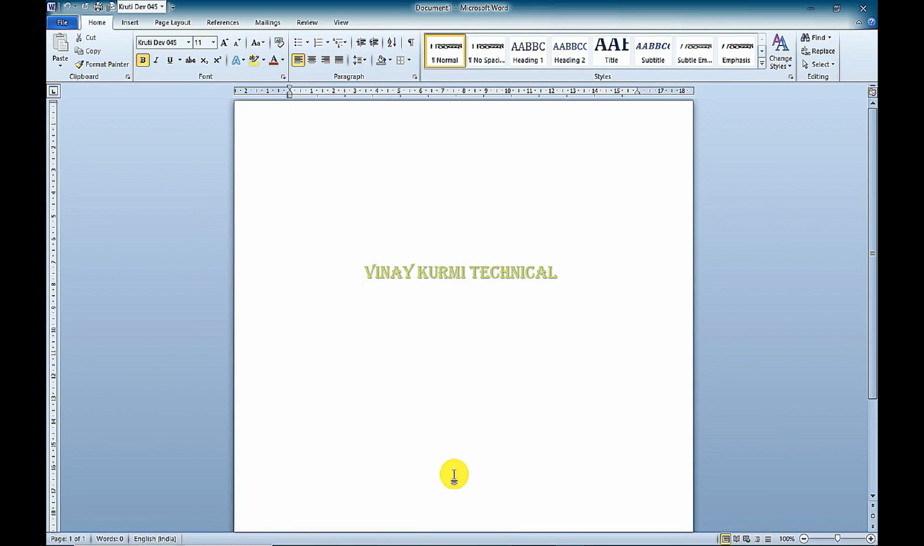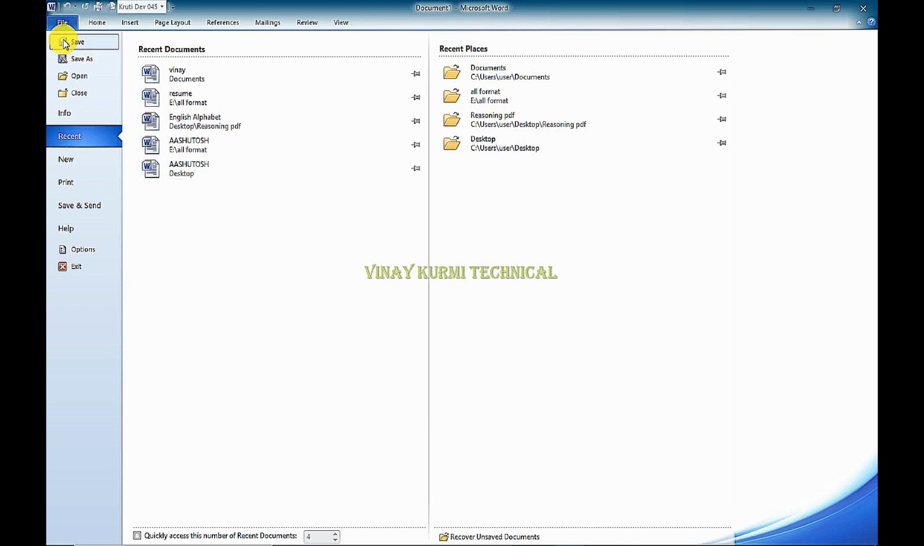So guys, the Backstage View has been introduced in Word 2010 and acts as the central place for managing your documents. The Backstage View helps in creating new documents, saving and opening documents, printing and sharing documents, and so on. Okay, getting to the Backstage View is easy.